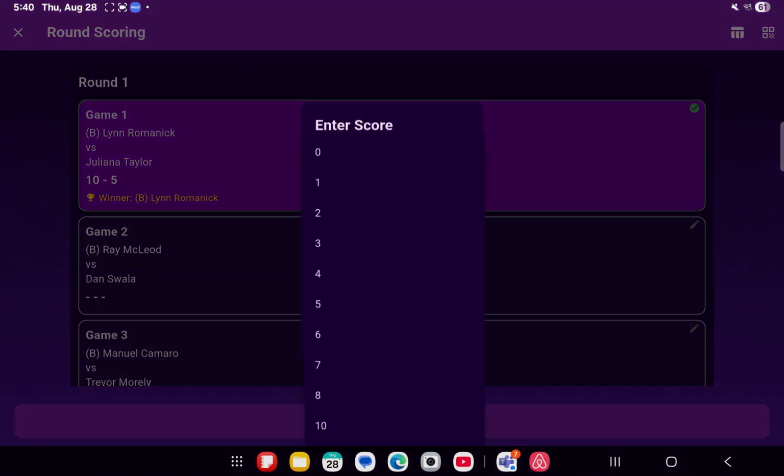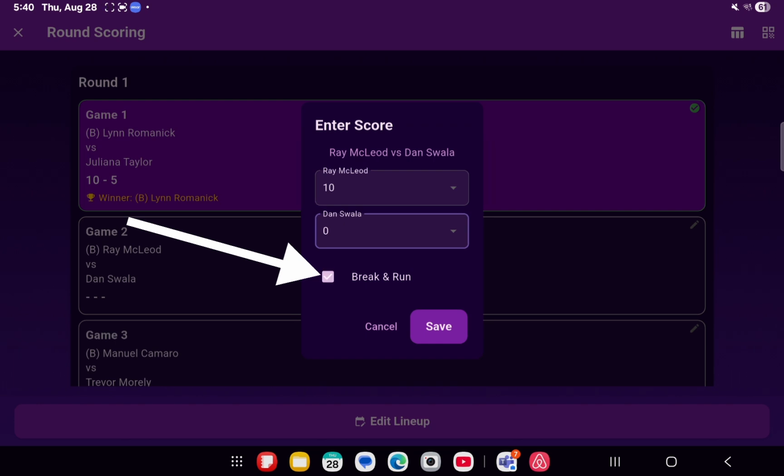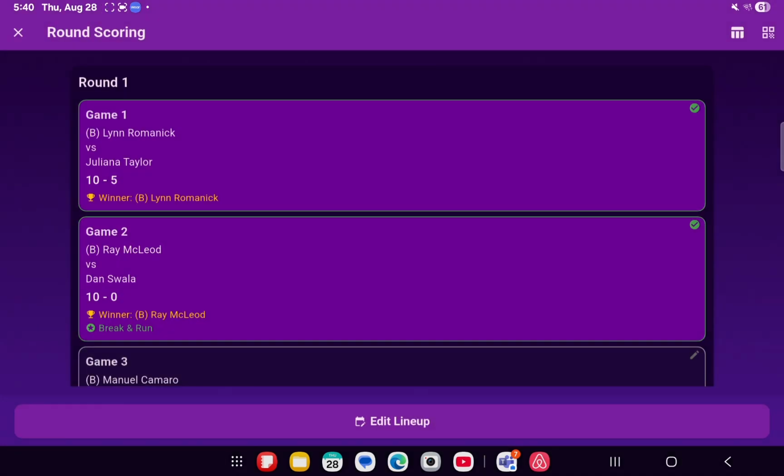Game two, we'll just put a break and run in to show you that. So we'll say Ray, broken run. So hit the break and run checkbox and hit save. And there's another notification there that Ray won, but also in green there, it shows that he did a break and run. Okay.